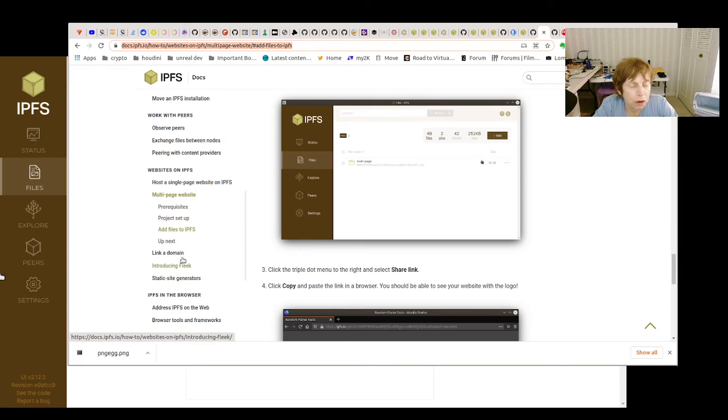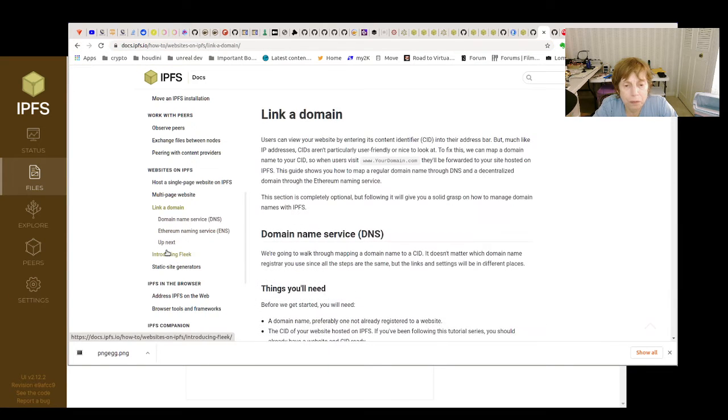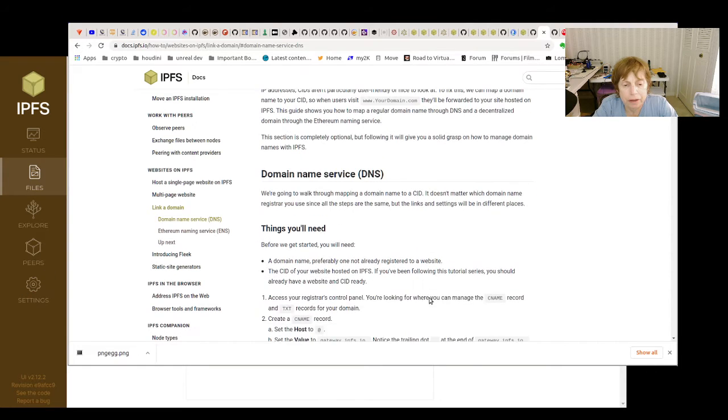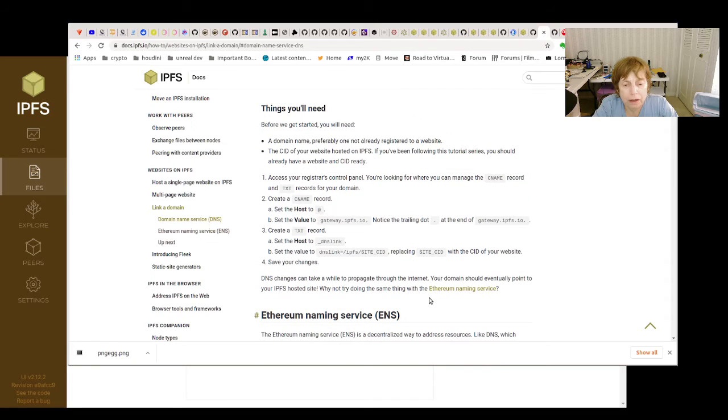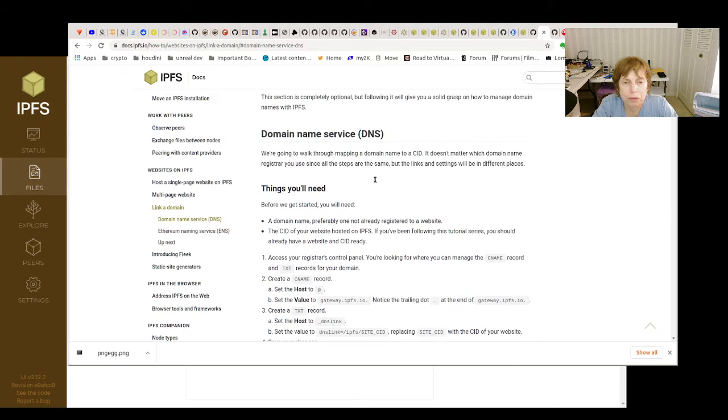So, one thing you can do is if you have a domain, you can go to your registrar's control panel, and there's something called a CNAME, and you create a CNAME record, and then you follow these instructions, and that'll link to a domain.